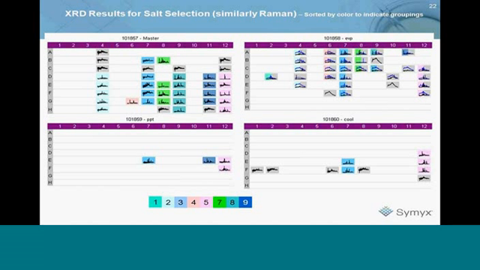Here we're showing the same plates, and we're showing data from X-ray analysis. So each of these plates can be placed on an X-ray that has a translation stage. The X-ray will step through, collect the diffraction patterns from each one, and analyze.